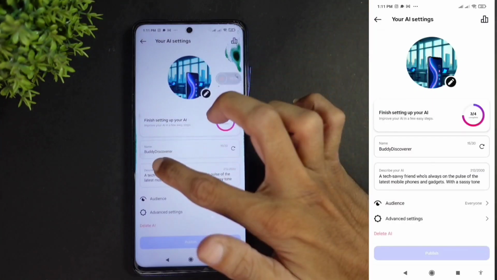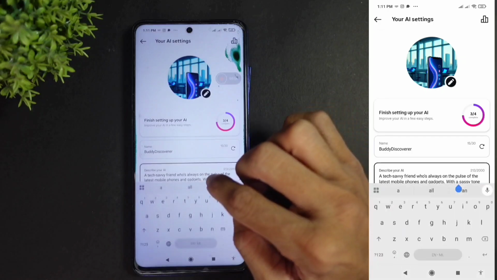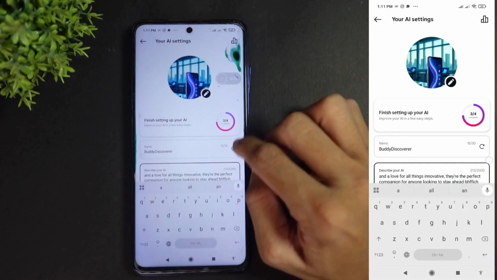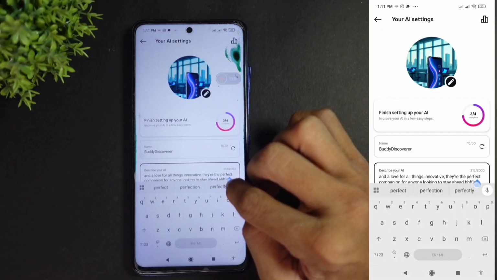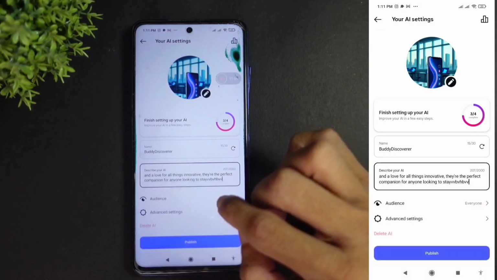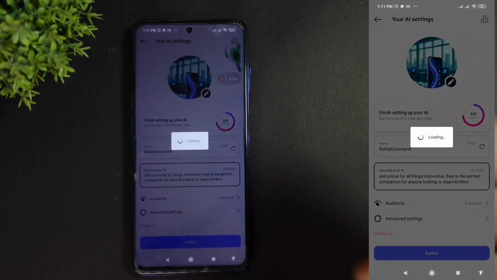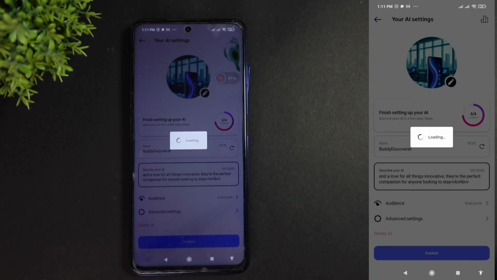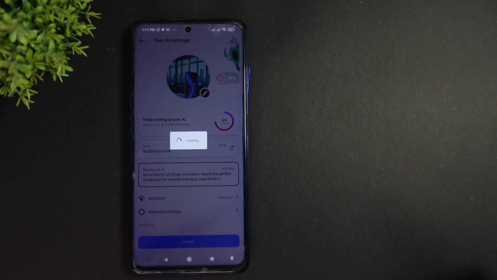Click on settings. When you click it, here you can see describe your AI, and here you can change this description. For example, I'm removing something from this, and after that I'm adding new things too. After that, if you want to publish it, click on publish. When you click that, the settings will be saved. So this way, you can easily change the description of your Instagram AI chat that you created.